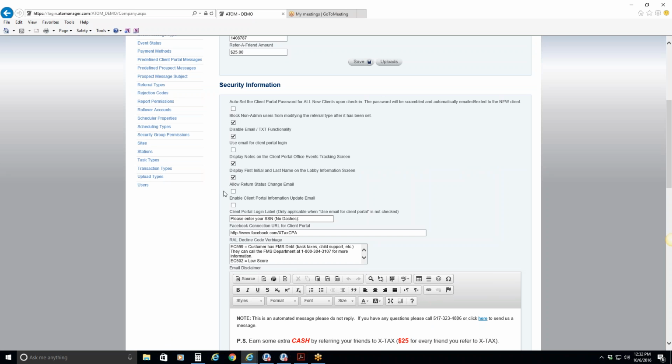The next one is going to be allow return status change email. If you would like your client to be notified by email or text every time the status of their return changes, you can check this box. And by status, I mean the e-file status. So when you e-file a return, it goes into a pending status. Then the client would be notified to go to the portal to see what the change in their status is. And again, once the return has been accepted by the IRS, they would get notified again. So if you want those clients to get those notifications, that box can be checked.